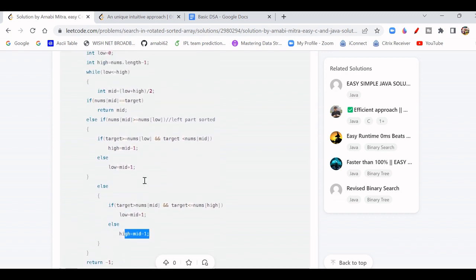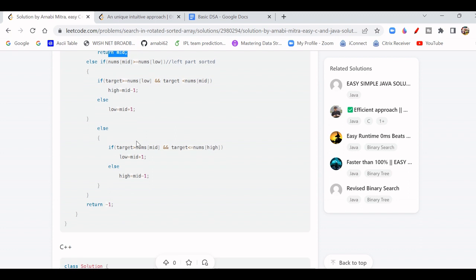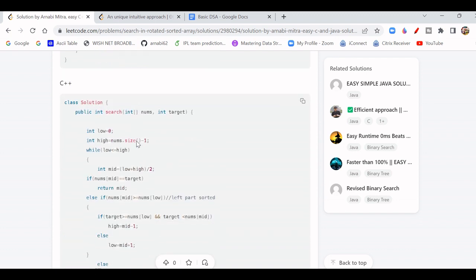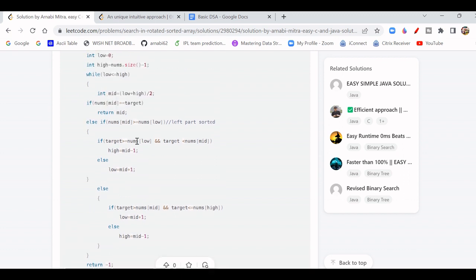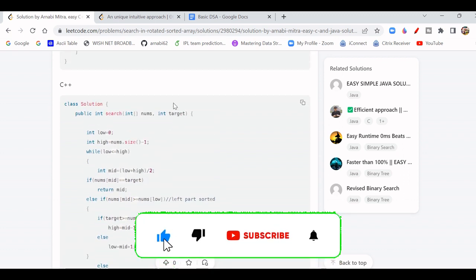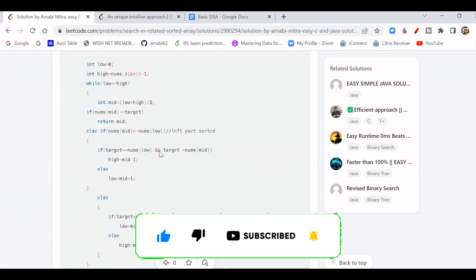return minus 1. And this question is actually asking for the index where the element is found, so every time I am returning mid, where it is found, else I will return minus 1. The same way in C++, both codes look exactly the same, only the size. Here I have used size and here I have used length to take the value.